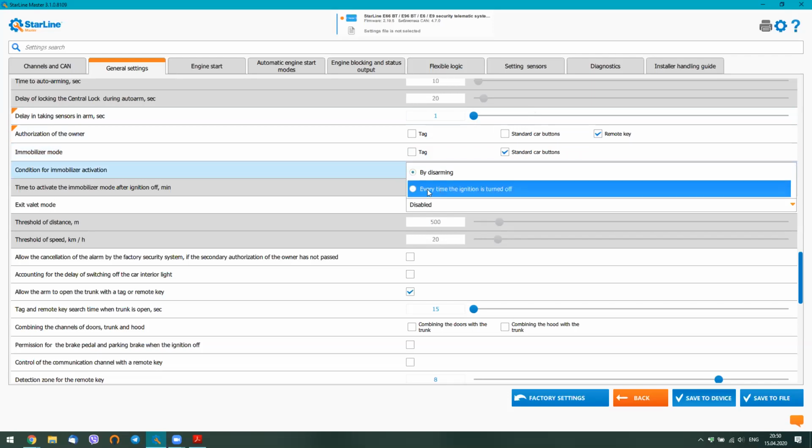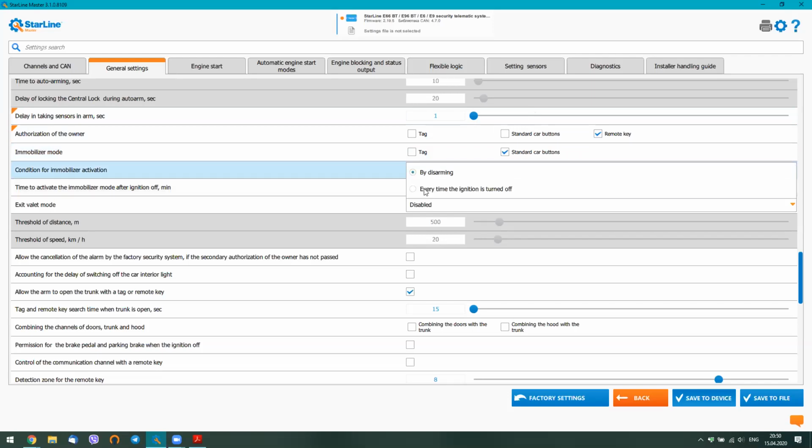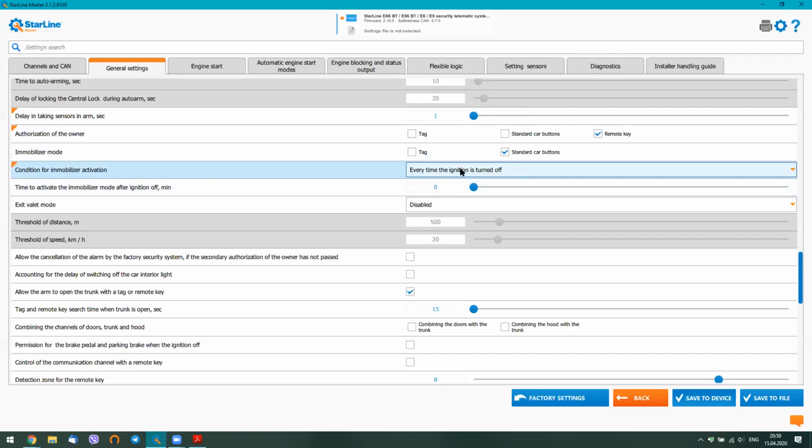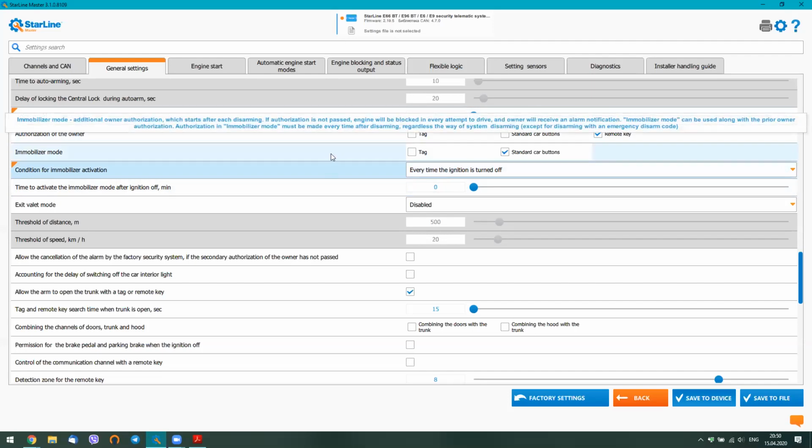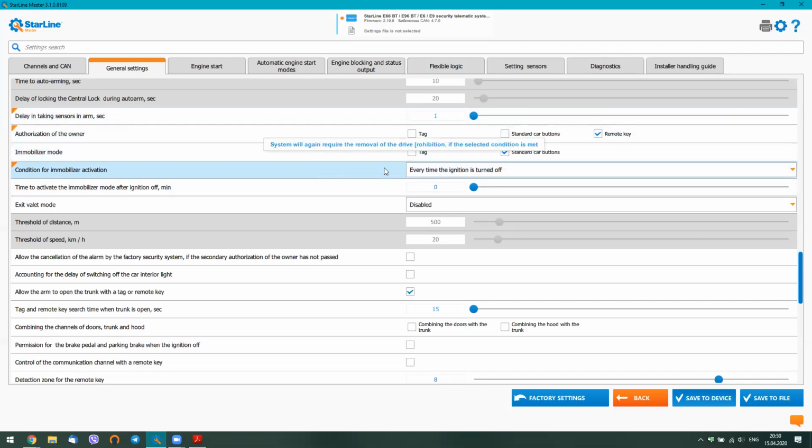You can switch this setting to every time ignition is off. In this case, you disarm, you authorize, you pass immobilizer, start the engine, move, stop, disable ignition, stop the engine. And when you start the engine again, you will need again to pass immobilizer mode. So you will need to put the pin code every time you start the engine.